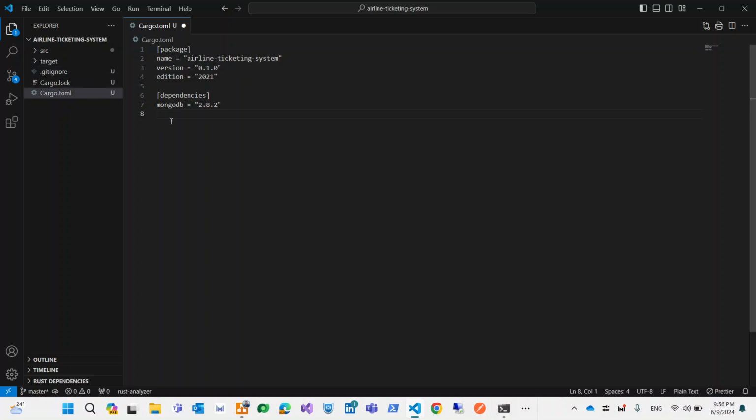So to add them, we will say serde equals. We'll open the curly brackets. Why are we opening the curly brackets? Because I need to specify the version and the features. Okay, version equals 1.0, comma, features equals. We open those brackets and we say derive.